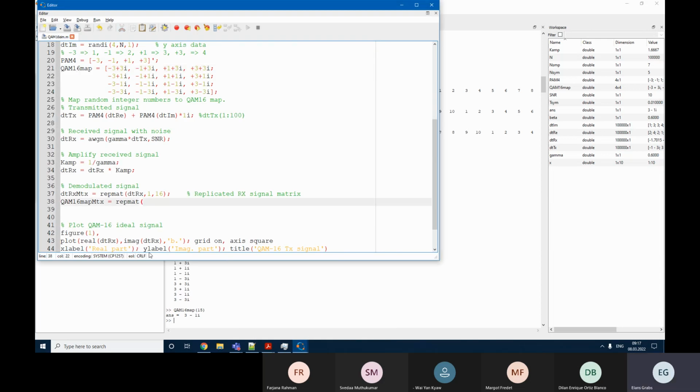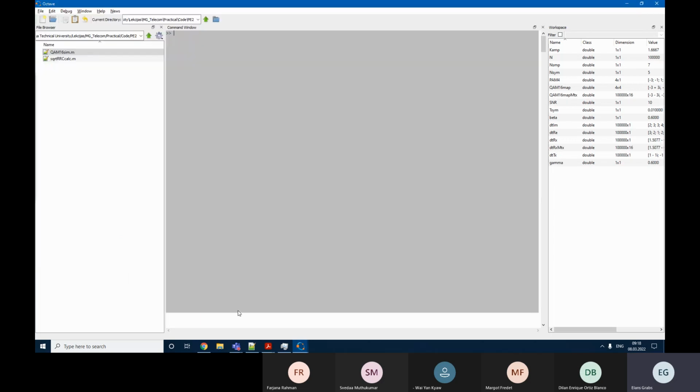That's why we are going to replicate this map, QAM-16 map, converting it into a column and then into a row, and the replication will repeat n times in the vertical dimension. So that will be the replicated QAM-16 constellation matrix. So let us run this code and see what matrix we have as a result.